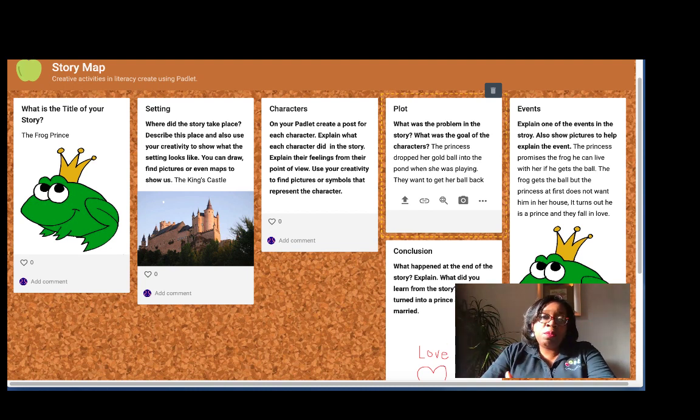So a Padlet board will allow you to expand that learning or that reading where the student is able to be creative and use things from the story to demonstrate their learning. So in this example, here's a story map, and we have the story here of the Frog Prince. So in your typical story map, you would have the story title, the setting, like where did it take place, the characters, the plot, the events, and the conclusion.